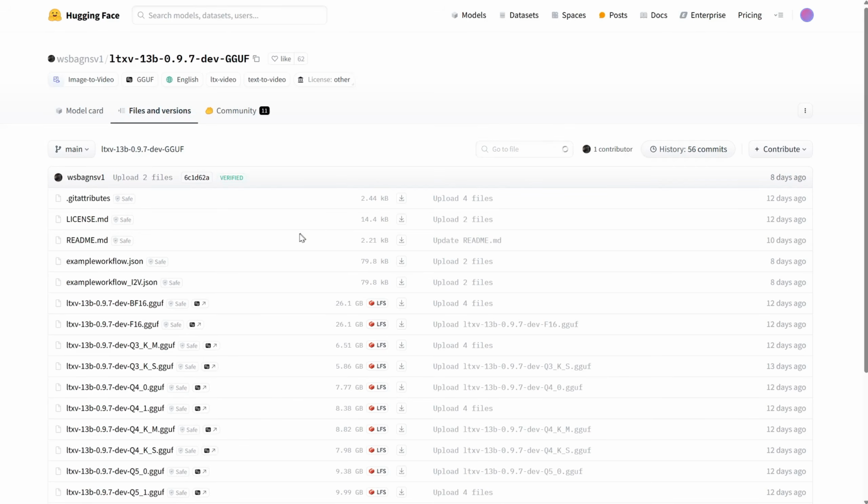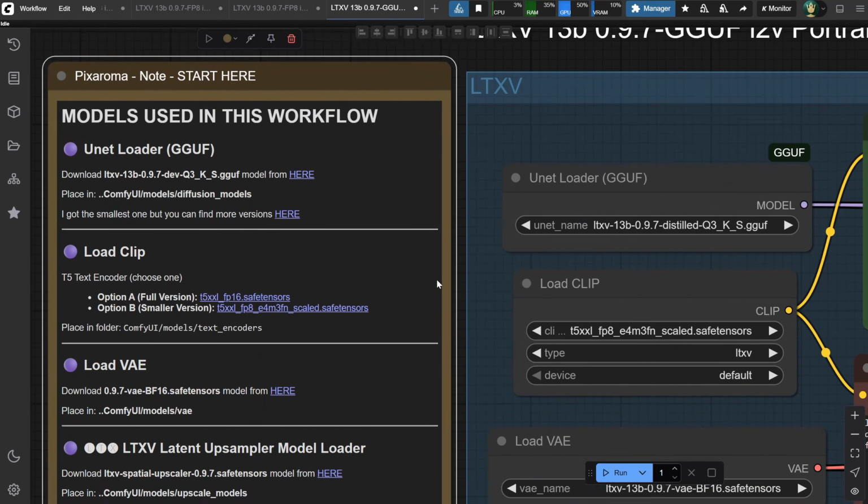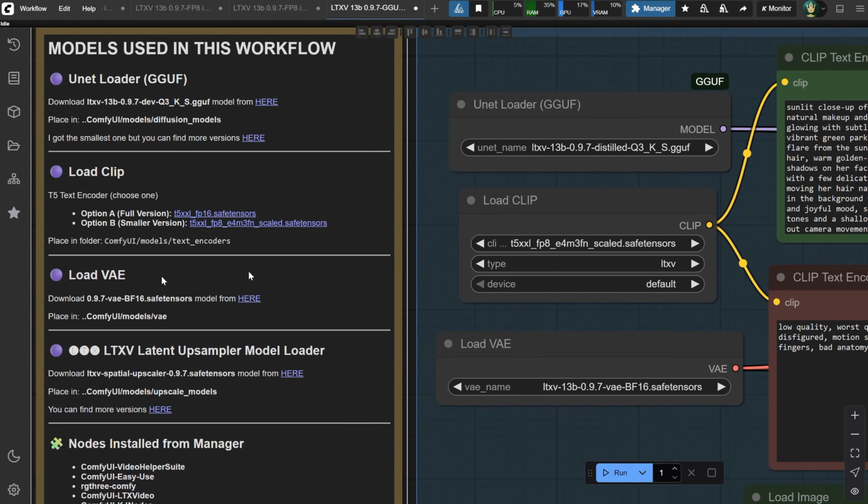There are more versions available. If you have more memory, you can try a bigger one. The bigger the Q number, the bigger the size, and the better the quality. For the clip model, I tried the small one. You also need a VAE model that you download separately since it's not included here.